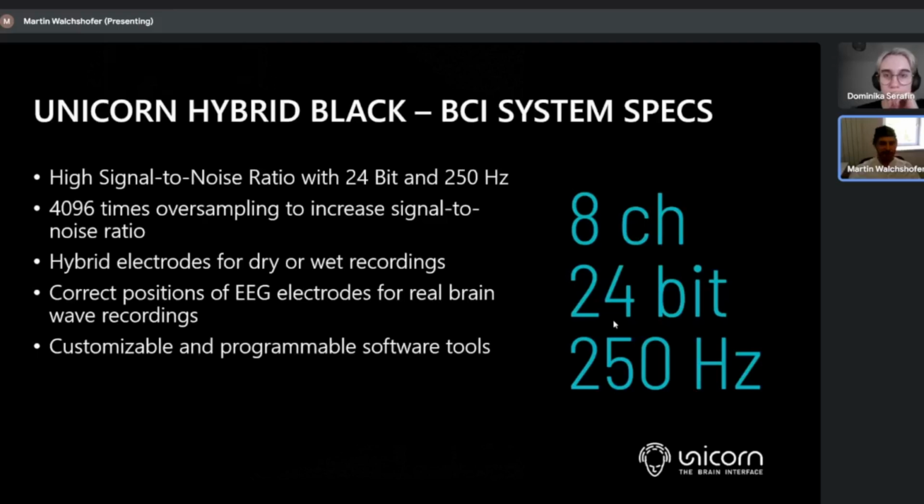And we have 250 hertz. That's useful because most of the EEG signals for surface EEG are in the frequency band from, I'd say, 0.5 to 50 hertz. And you need a little higher sampling rate to be able to measure these signals. And then we apply some strategies like oversampling and so on to increase our signal to noise ratio, because noise and artifacts are very critical parameters for BCI applications.